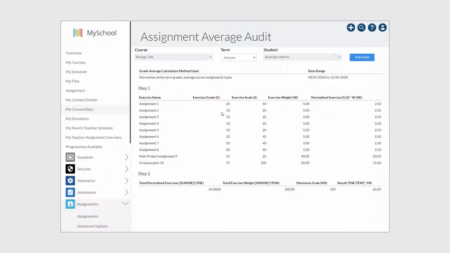There are Excel sheets attached to the article, and you can use these to follow the formula applied. The first 3 columns are taken from the assignment: grade, scale, and weight. The system will now normalize these and apply the weightings. The final step is to find the sum of the NE column and divide it by the total of the EW column. And we arrive at the score of 65%. Try out some examples on your grid.